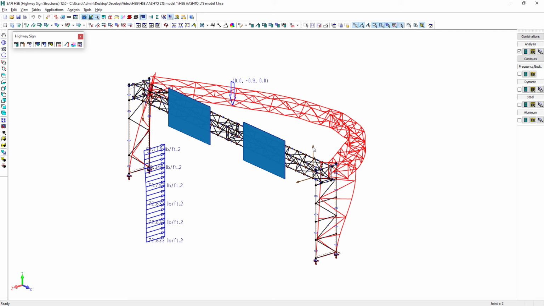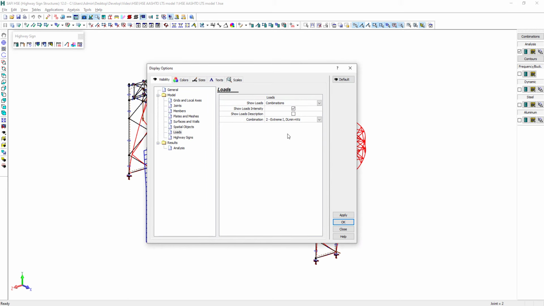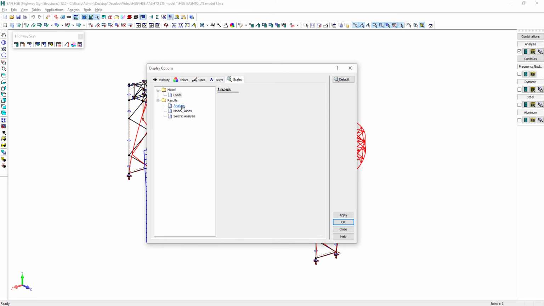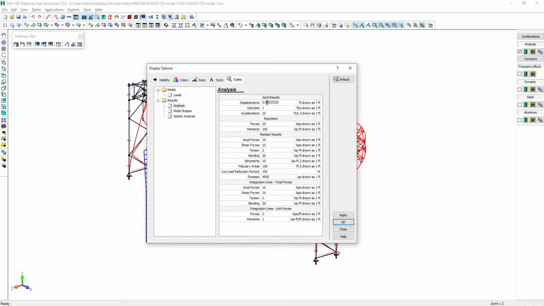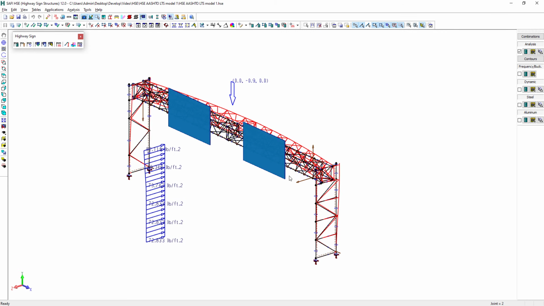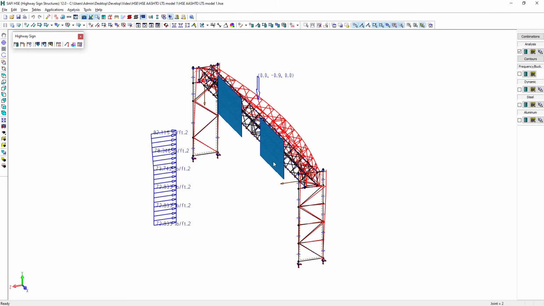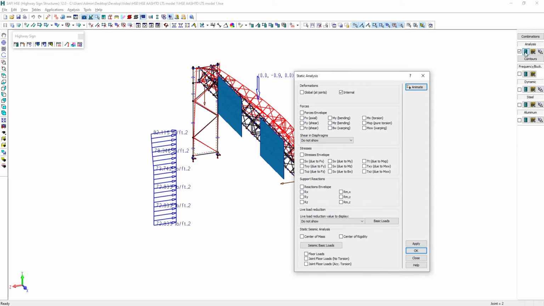The displayed information scale can be changed to something more realistic. We can open the display options and adjust the scale of the displacement. Now, the displacements are still amplified, but with a more realistic scale. We could use the Animate button to have a better view of the structure movement.